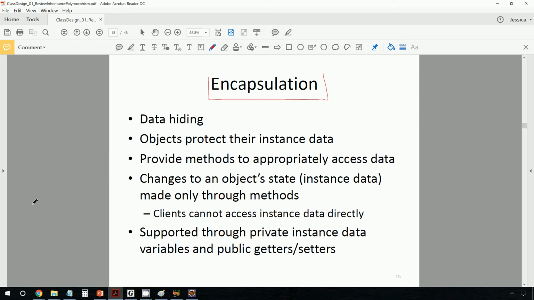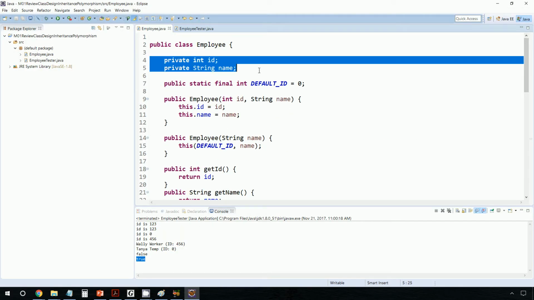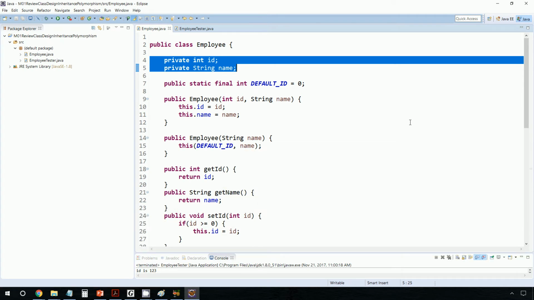So we've been talking a little bit about encapsulation. Encapsulation is this idea of data hiding. It's the idea that objects and classes each protect their own instance data. So we've seen this with our instance data variables. We make them private so that the employee class is in charge of managing that data. It doesn't allow outside classes to directly access it.